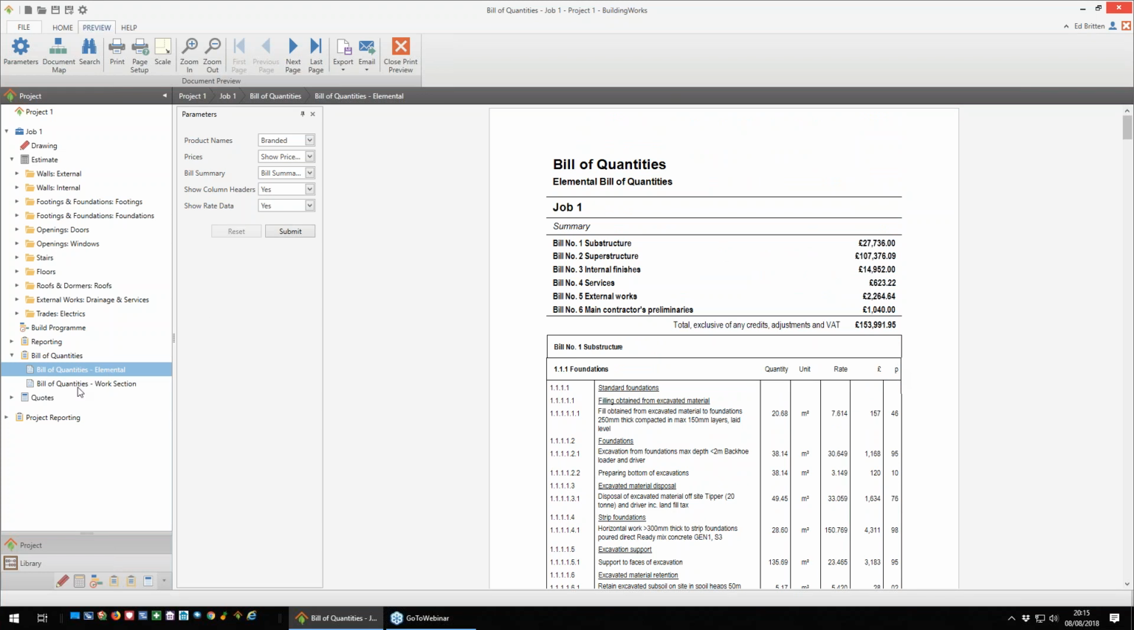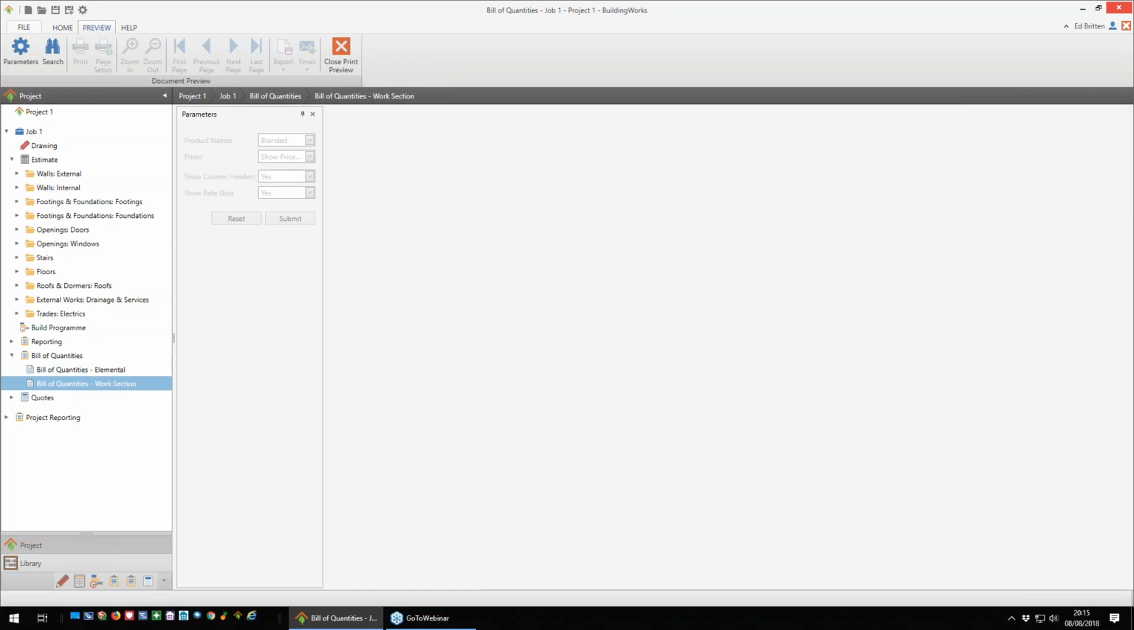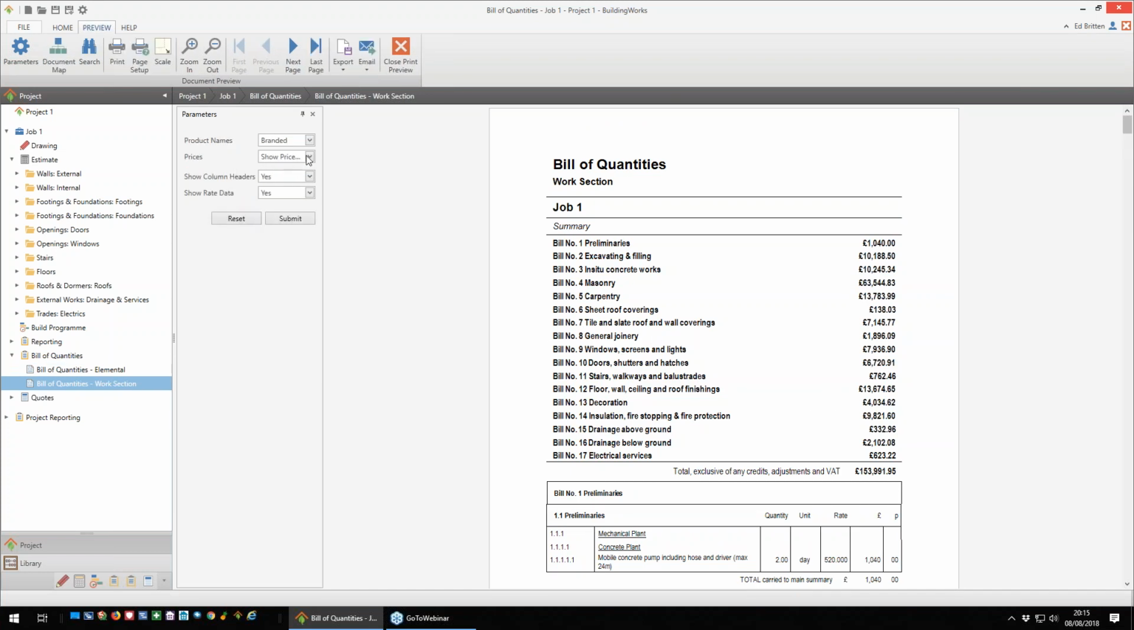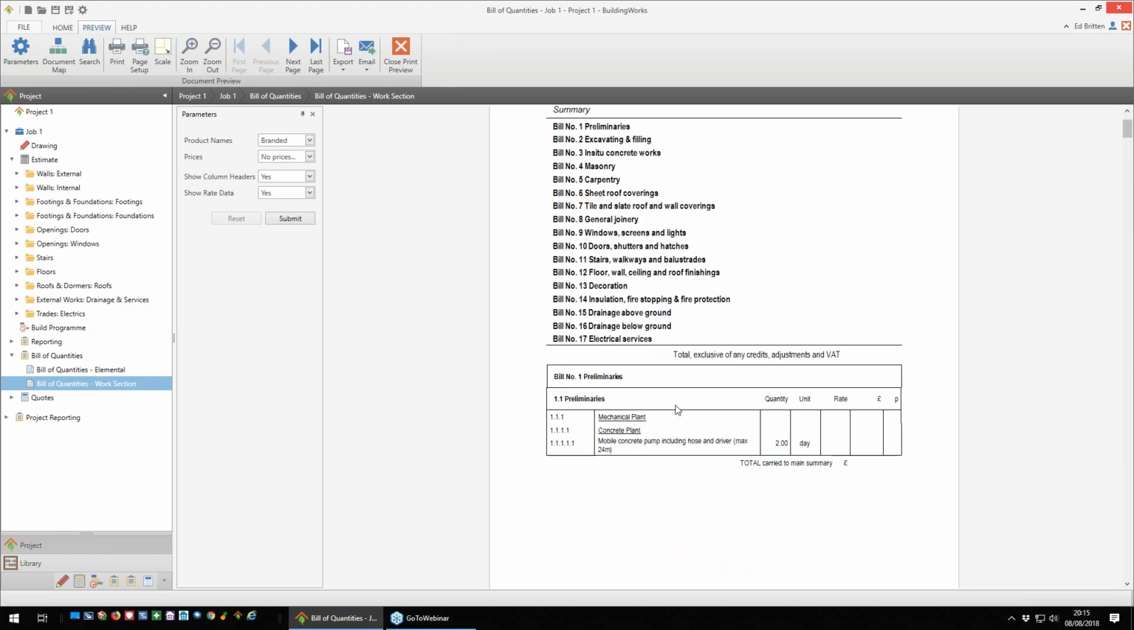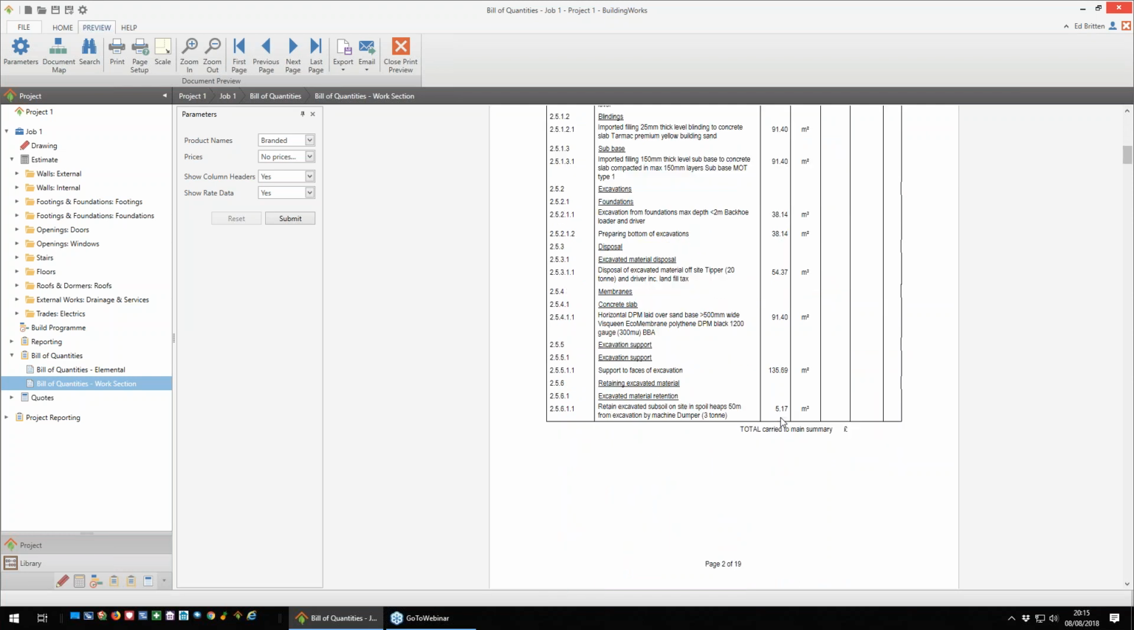Well, the other one we've got is a work section report. Now this is one that you would probably use by having a no price one, and that gives you a different sort of work sections without a price. This is the sort of one that you can export into Excel or Word or PDF or whatever you want and send it out to subcontractors so that they can tender back to you.